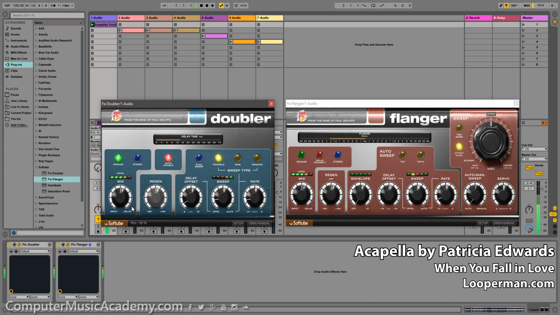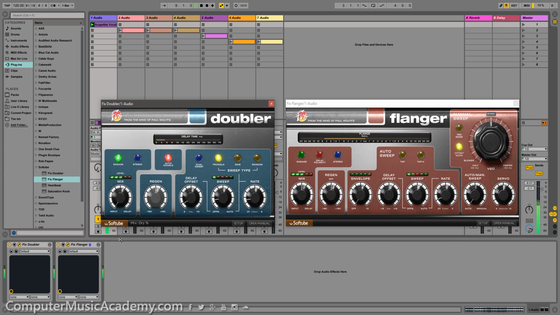The mix is your dry and wet. So this is completely dry. Completely wet. Let it rock right there. You can put it in stereo mode if you like. Very nice.